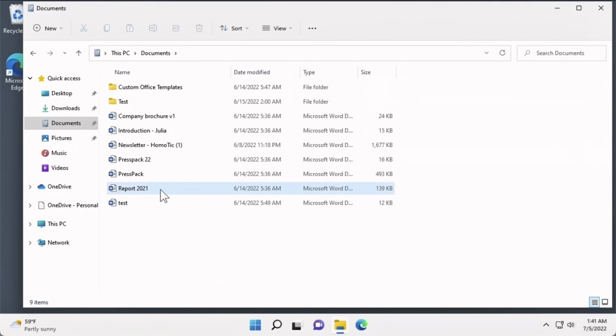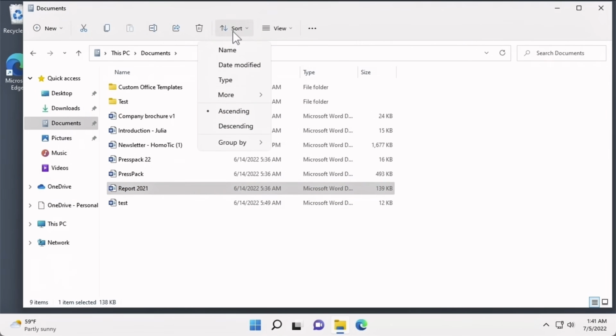If we select a file from the Documents folder, now to the right of the New button, the Cut, Copy, Rename, Share, and Delete options have become available to use. Note that if we were to copy a file or folder, then the Paste option next to Copy would then become available. Next, let's click the Sort drop-down to display a list of sorting and grouping options.